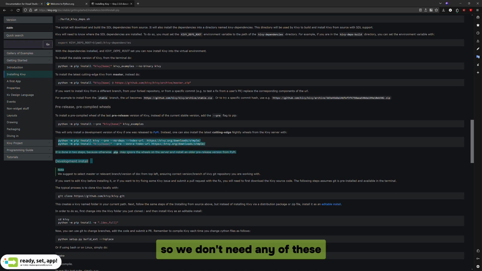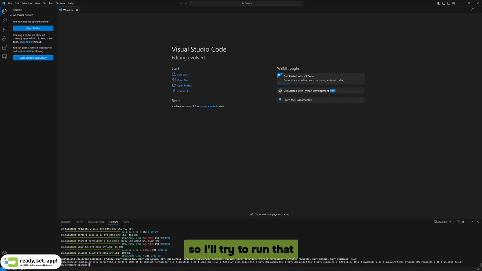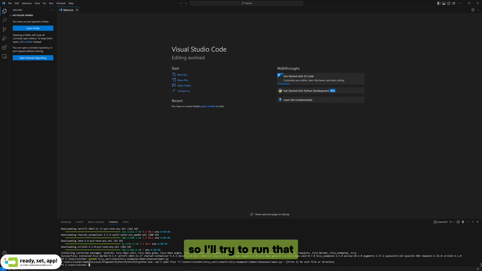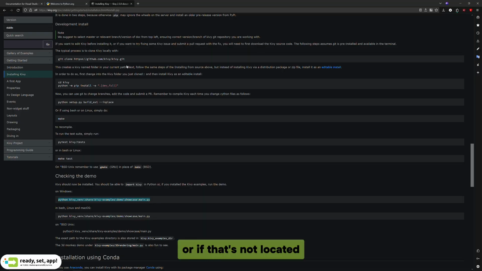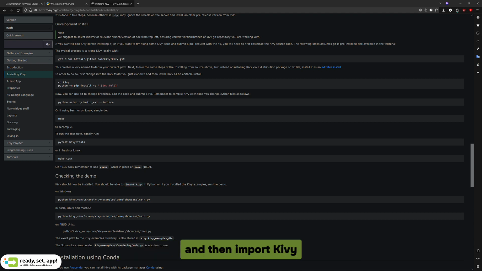So we don't need any of these because the Windows version is only on pip, and we should be able to import Kiwi in Python. So let's check their demo. On Windows, it should be here. So I'll try to run that. Or if that's not located, even though I did download the sample program, we can just go ahead and start a new project and then import Kiwi.